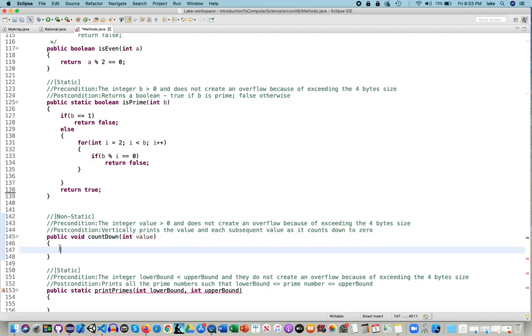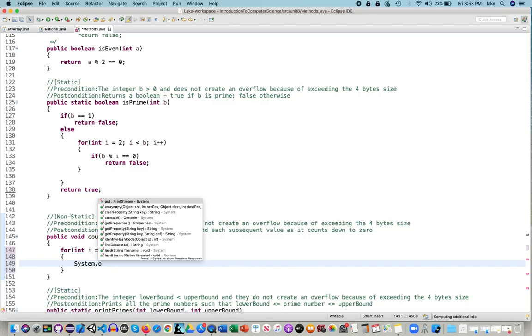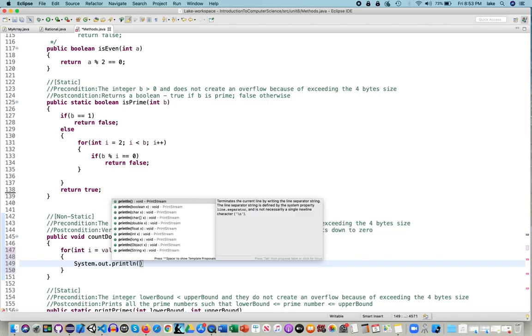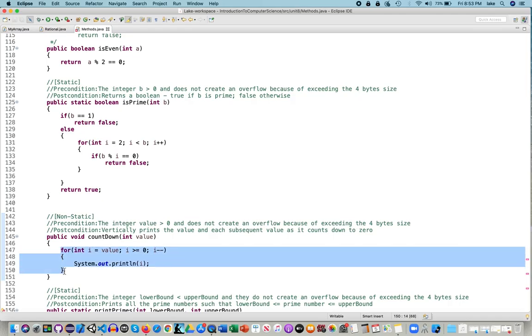So I'm going to write the countdown: for int i equals the value. That's where we're starting from. i is supposed to be greater than or equal to 0, and then i minus minus. I'm going to print them vertically. You did this on the quiz before, just that we didn't say write a method. So if you look carefully, you've written that.